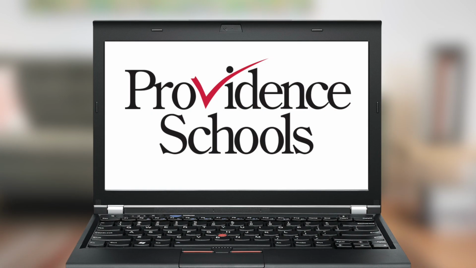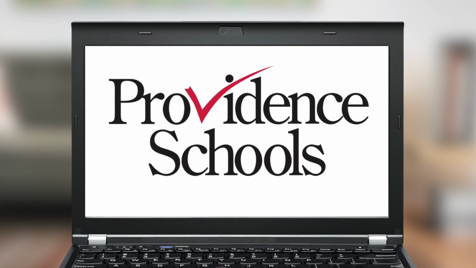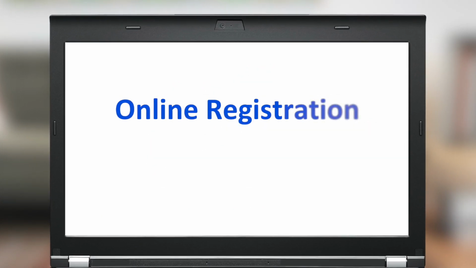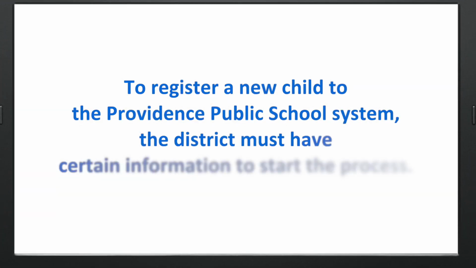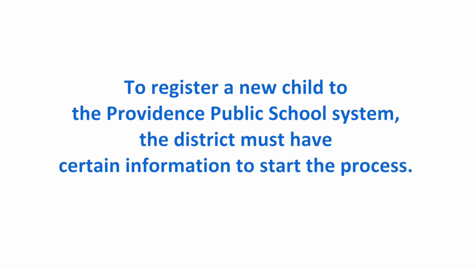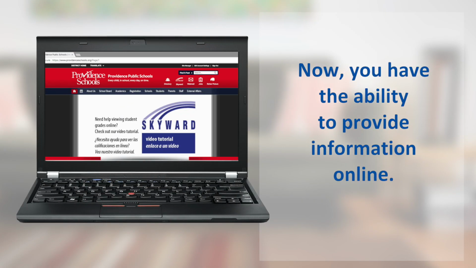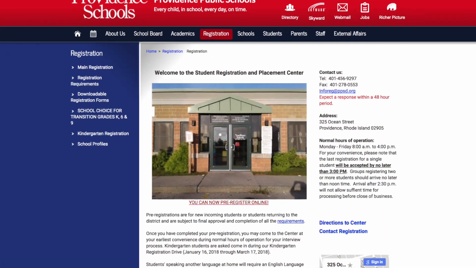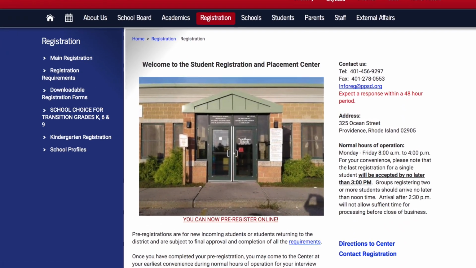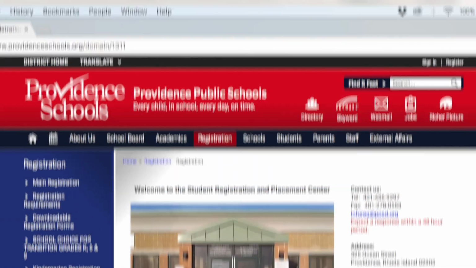The registration process at Providence Public Schools just got easier with online registration. To register a new child to the Providence Public School system, the district must have certain information to start the process. Now, you have the ability to provide this information online. This not only creates an account for your child, but also speeds up the registration process.